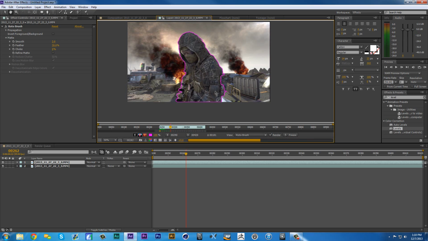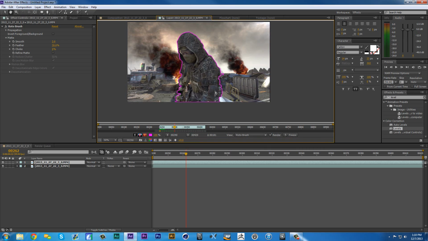Now a couple tips for roto brushing. Things that you know would really be harder to roto brush. An easy way to get a good roto brush is to make sure you have a difference.